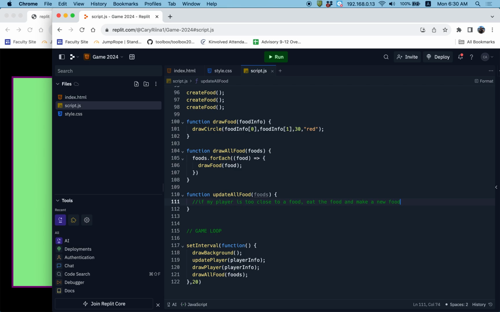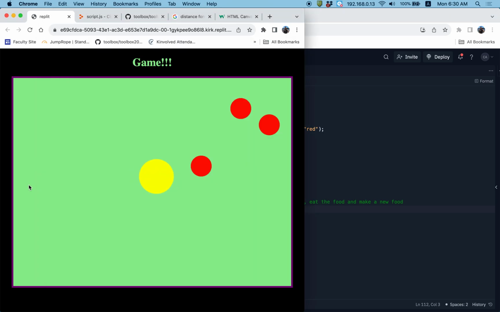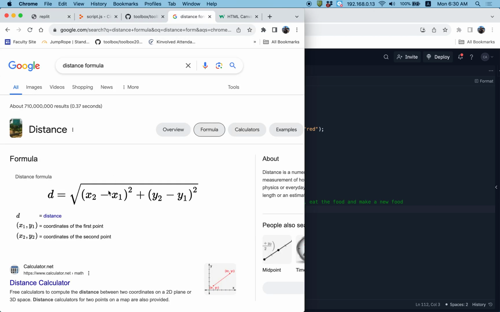Okay, so I need to translate this idea that we understand into an idea that's in computer code. So what does it mean for the player to be too close? I guess that depends on how far apart my player is from the food. So I need a way to measure the distance between my player and the food. Luckily, this is a pretty well-known formula in math. It's called the distance formula. And we may have written a function for this earlier in the year.